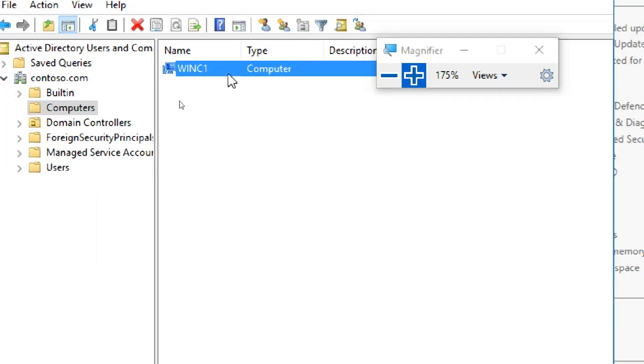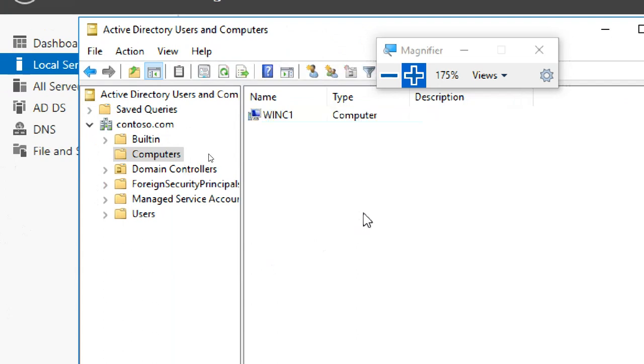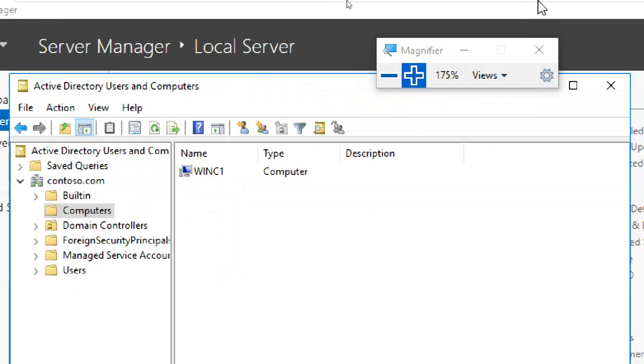So how did I get it here? Because the client is added to the domain. The client requests the domain. Domain means server, right? So the client requests the domain: please add me to your domain. That's it. So this is how to add a client to a domain.